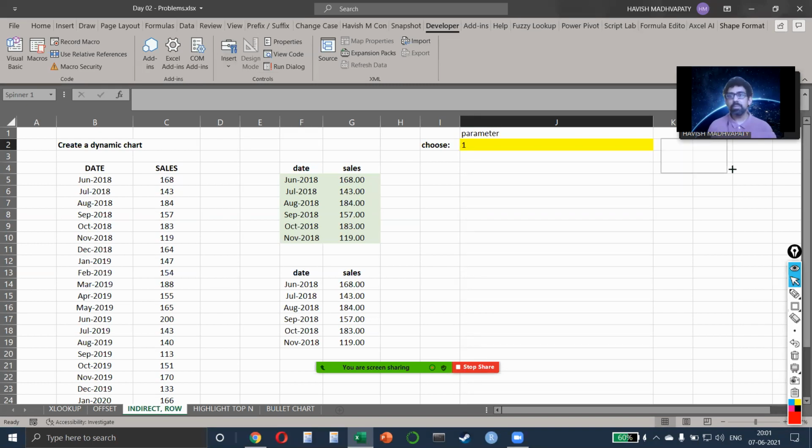Right? The spin button cannot be horizontal, it will only be vertical. So if you want it to be horizontal, then you have to make a scroll bar. But if you want it to be vertical, up and down arrow, then this is the only option. You don't get left and right arrow on this.